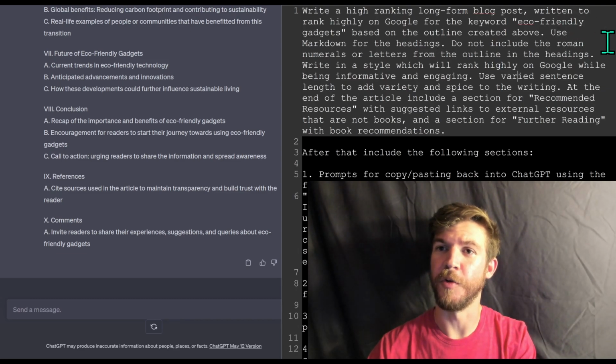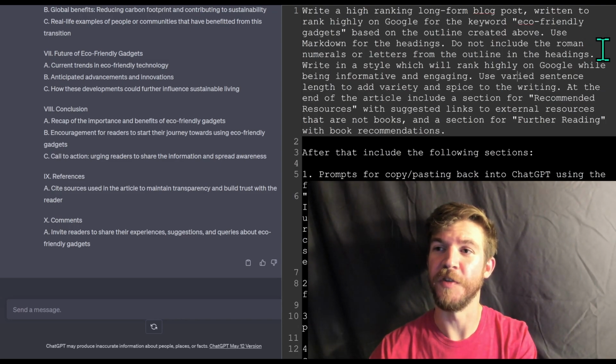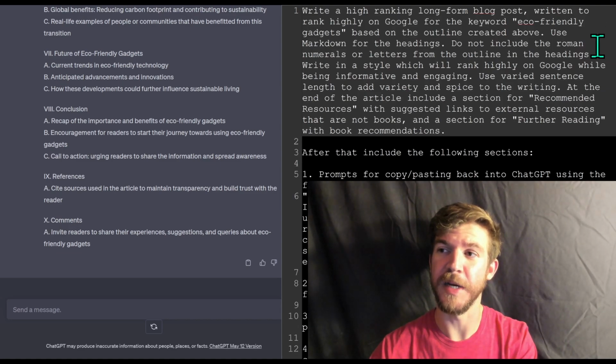Do not include the Roman numerals or letters from the outline in the headings. Write in a style which will rank highly on Google while being informative and engaging. Use varied sentence length to add variety and spice to the writing. And at the end of the article, include a section for recommended resources with suggested links to external resources that are not books, and a section for further reading with book recommendations.